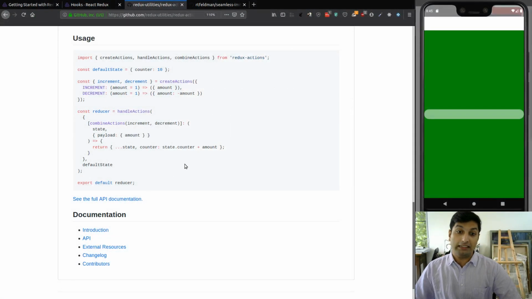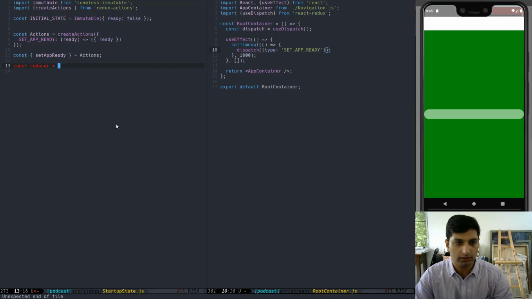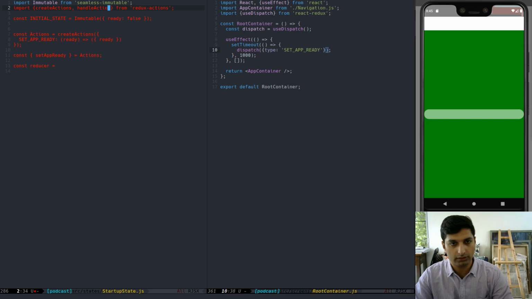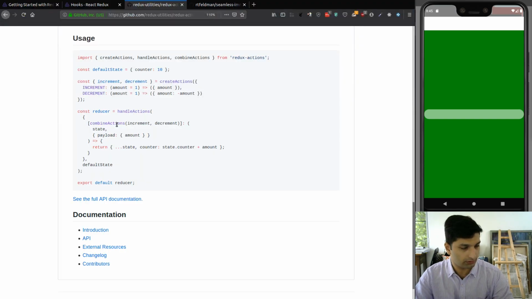And I'm back. So we need to do handleActions. I don't know if we should be doing it, but essentially we can combine actions. We should do handleActions actually. Let's get handleActions as well. Handle actions, right? That's what it's called.